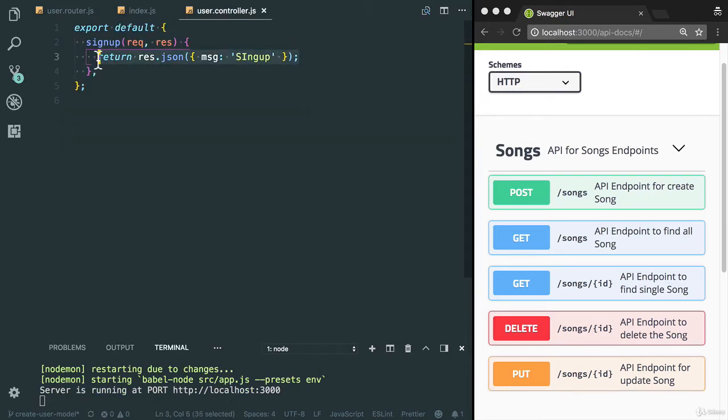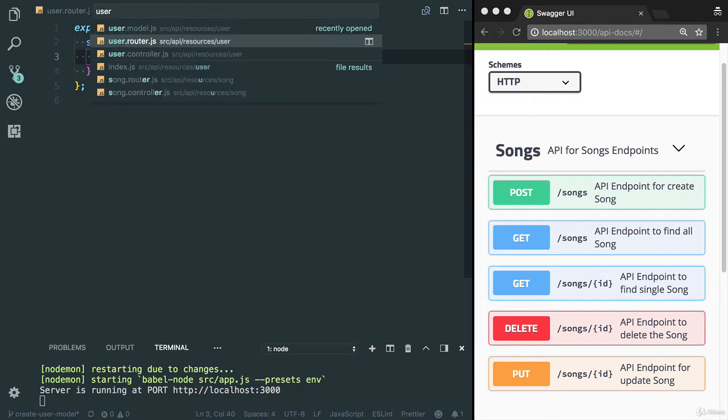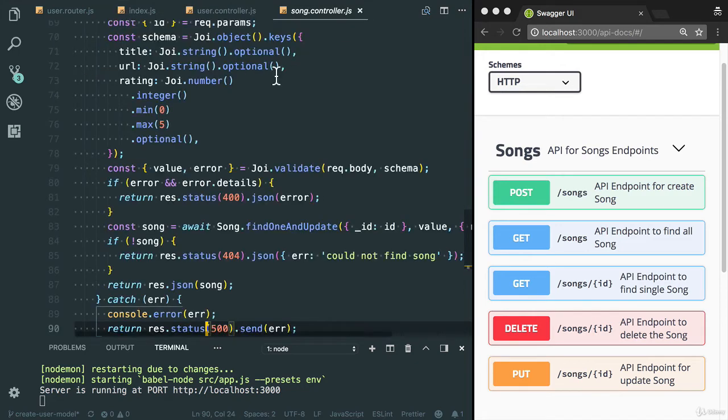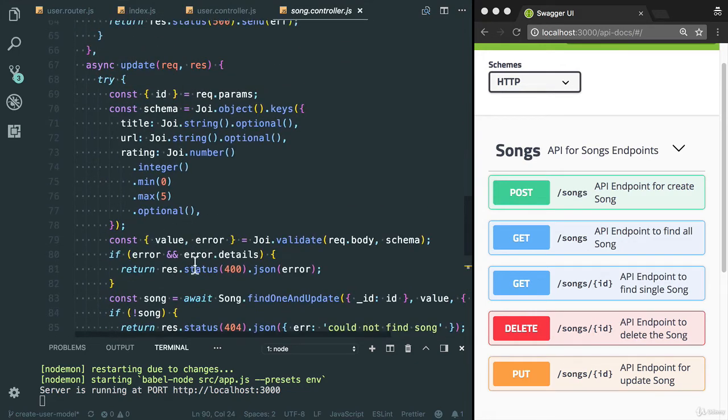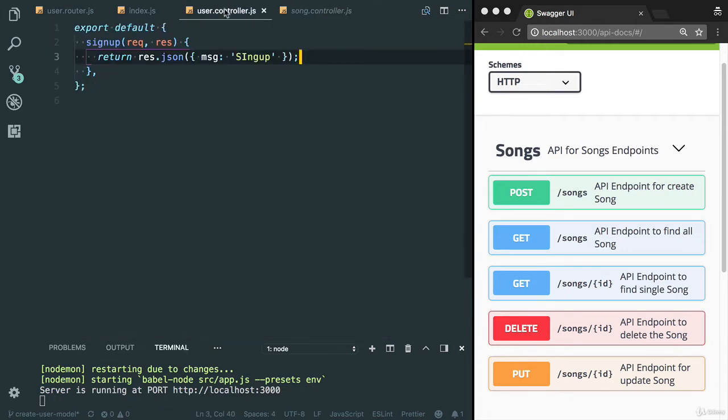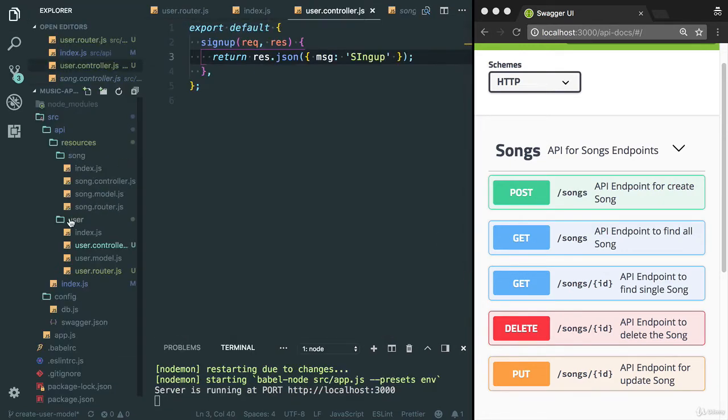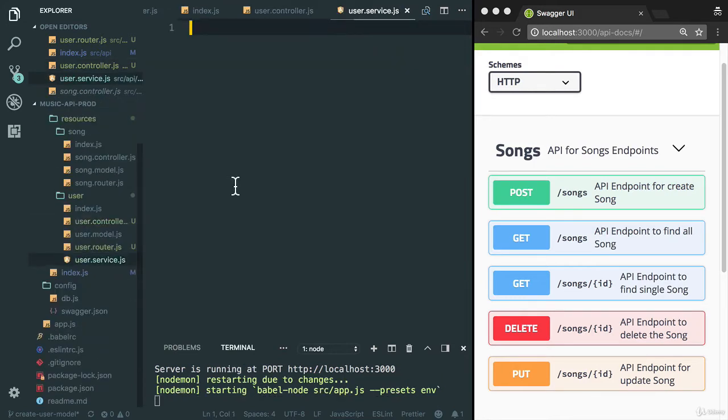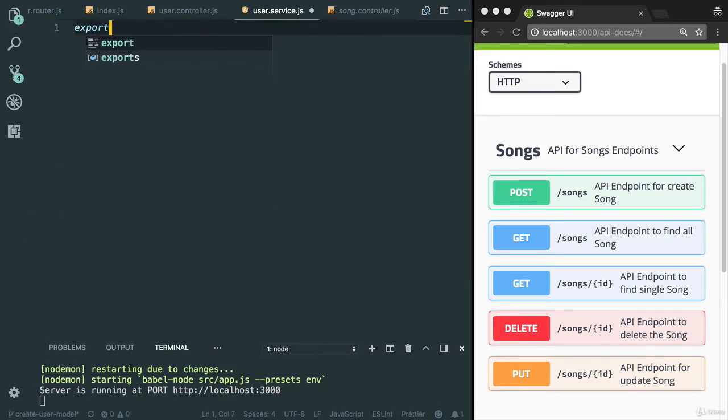So first of all, we need to validate the request params. I'm going to open the song controller. I have already did the validation. I'm going to copy the schema. Let's do it here. I'm going to copy the schema and I'm going to paste inside the user service. It will export an object.